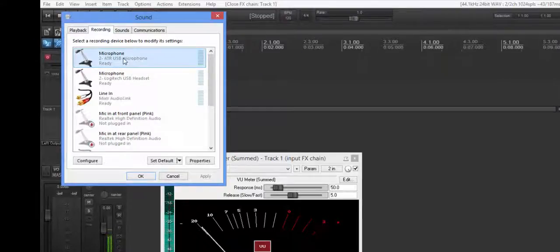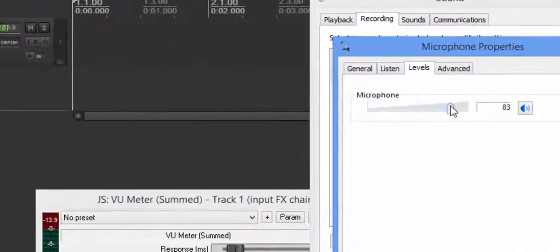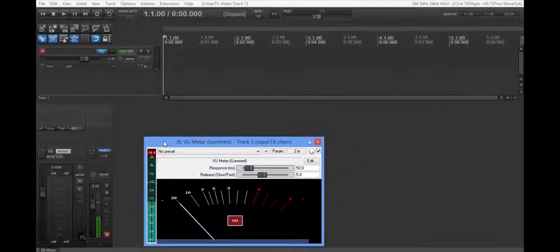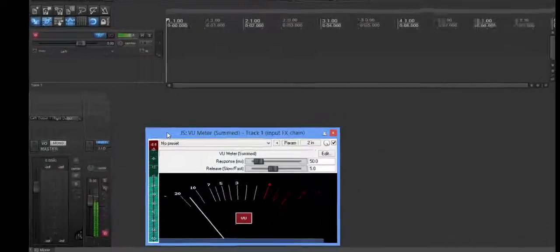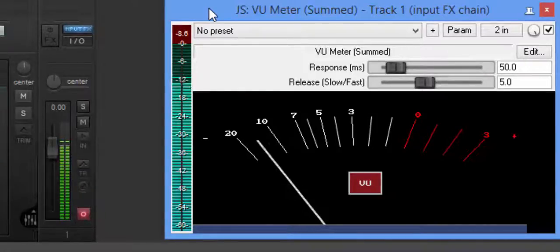We're going to look for the ATR. It says it's ready. We're going to make it the default. And we're going to start sliding this to the right until we get our level in between a -6 and a -12. So we're simply going to do a count. 1001, 1002, 1003, 1004, 1005. We're going to recheck our meter, and there we are. We're now within that range. So now we know we're talking in a normal voice, and our level is now where we want it for our microphone.